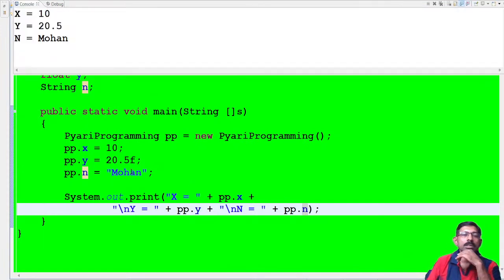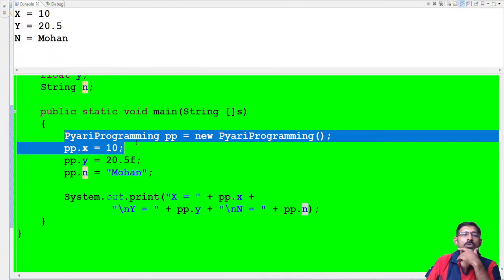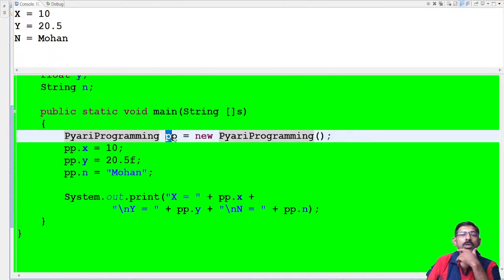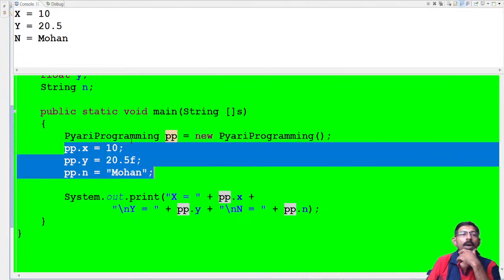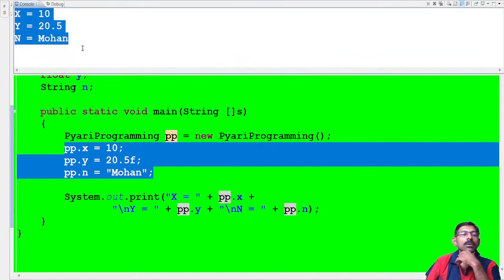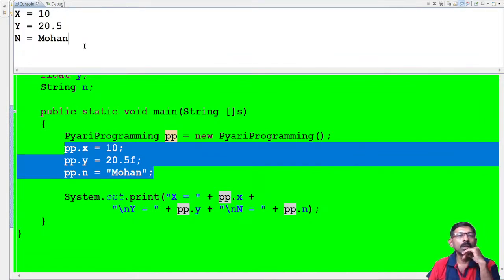We are getting the output, look at this. This is my data type, a user defined data type. That means this is a user defined variable. Now this variable pp is capable enough to store integer, float and string. Though it is created by me, that is, by a user, that's why it is called a user defined data type.